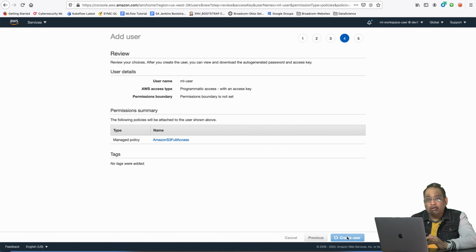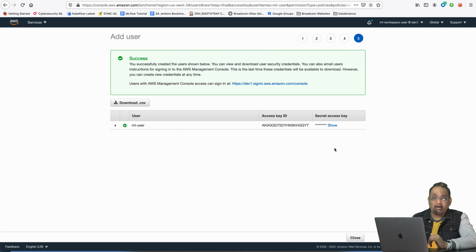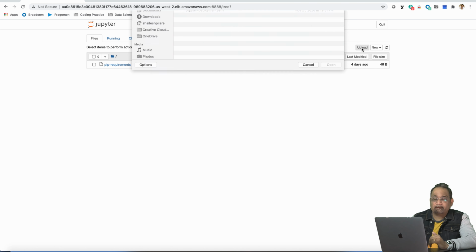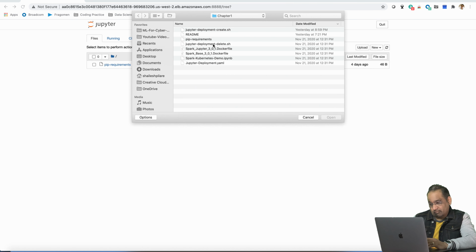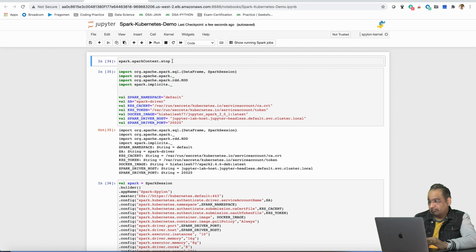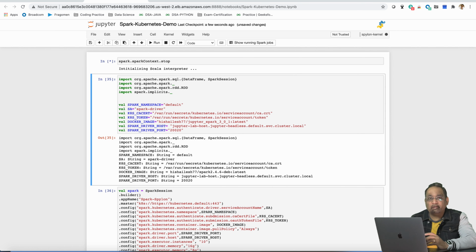Now let's open our Spark notebook in the associated chapter and see how to run the demo Spark application on Kubernetes. The first cell in the notebook is to stop any running default Spark job in the environment, as we are going to launch the same with our custom configuration.